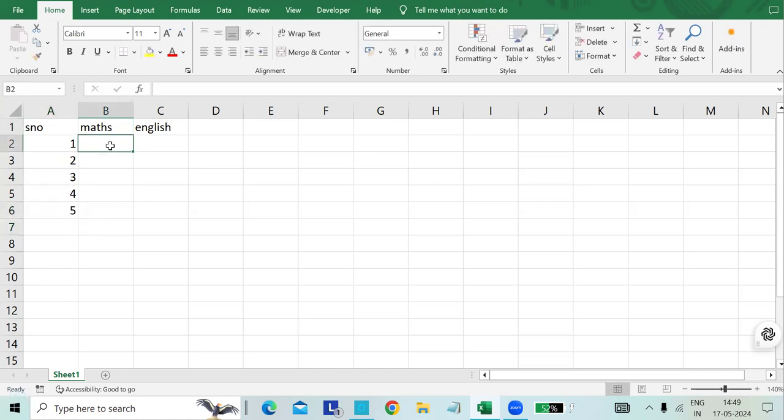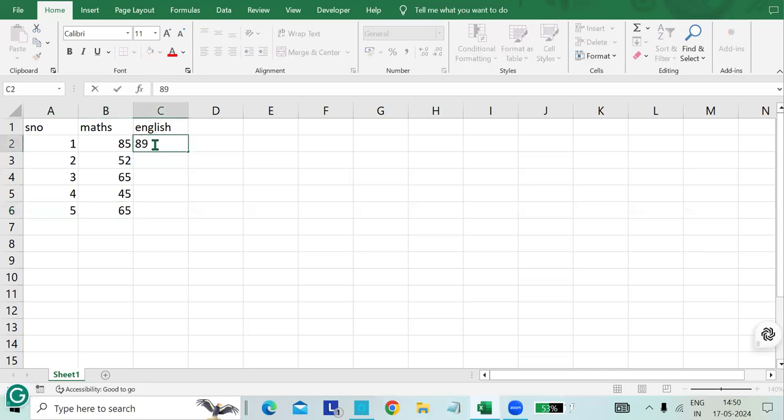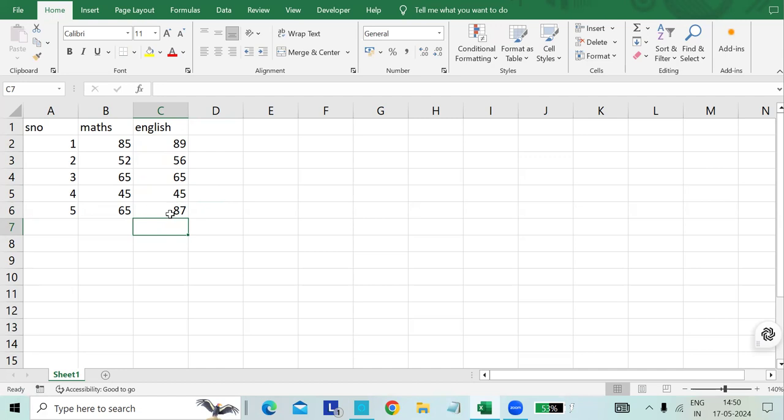Maths 85, 52, 65, 65. So English I will give 89, 56, 65, 45, 87. So this is how we can give the values in Excel.